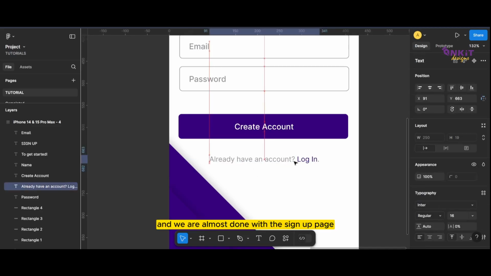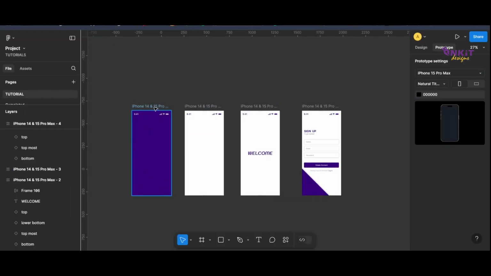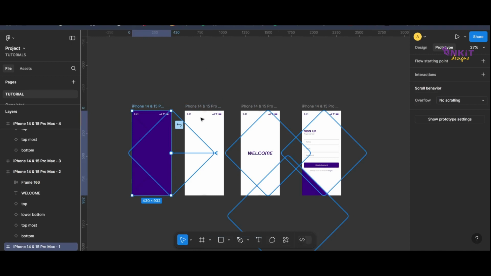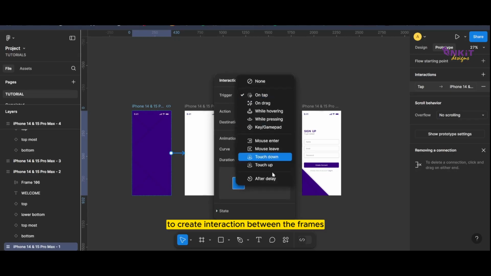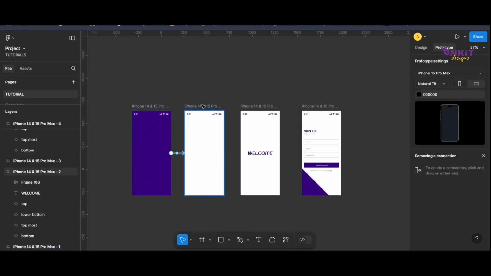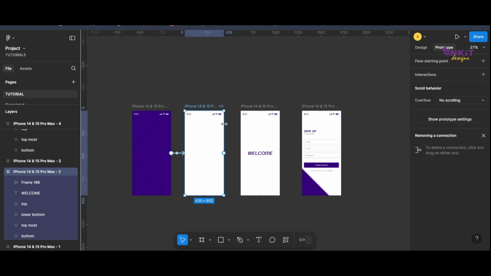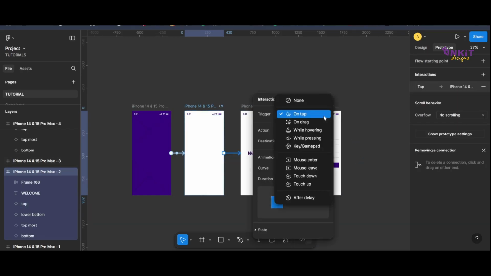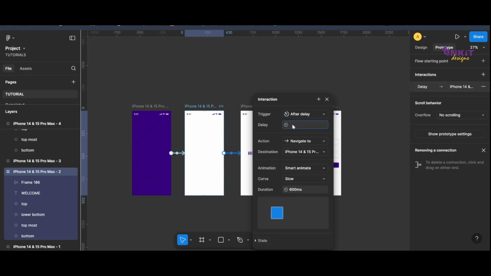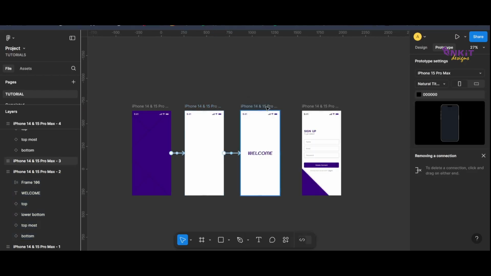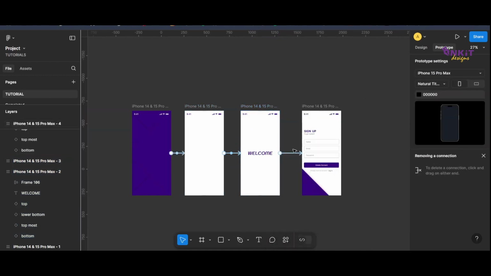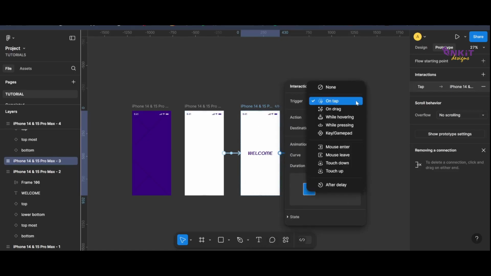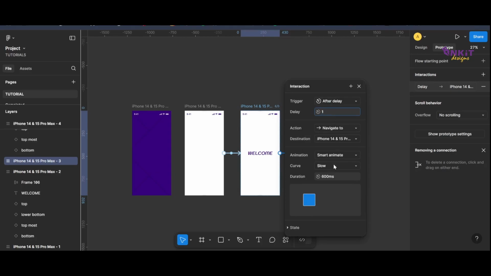And we are almost done with the sign up page. Now moving forward to prototyping it. Closely follow the video to create interaction between the frames. And we are done. Here's the final review.